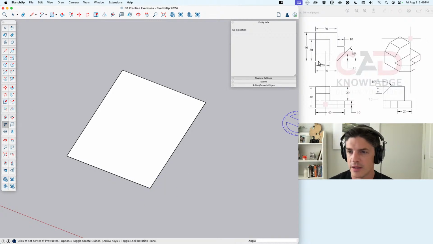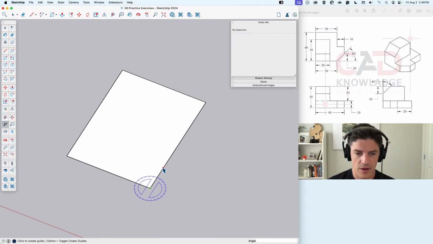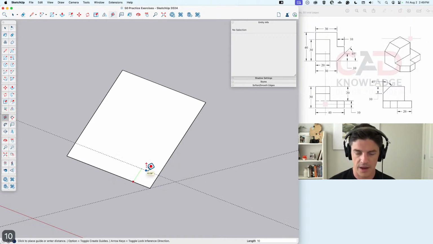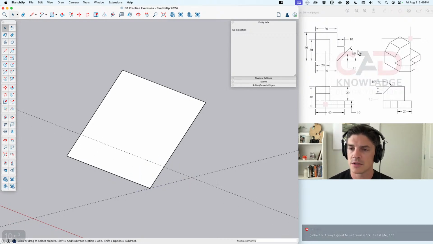Protractor, because I'm looking at, this is 30, right? This is 45, like this. And then this is 10 from here. I'm looking at these numbers. And then this goes like here.